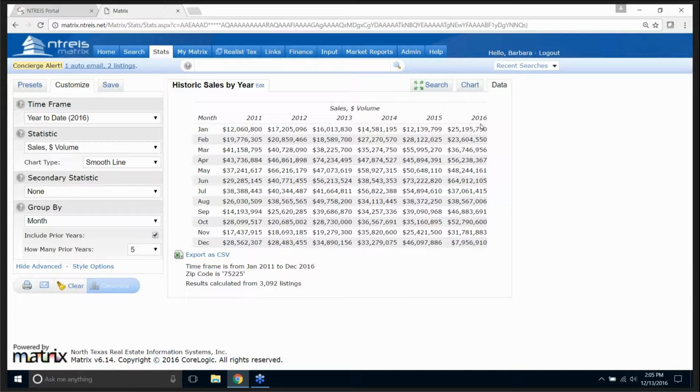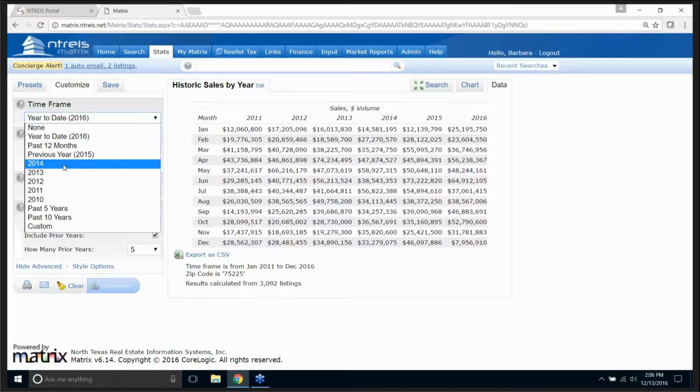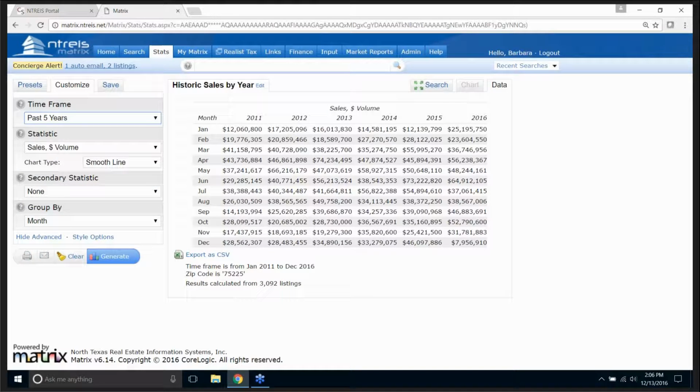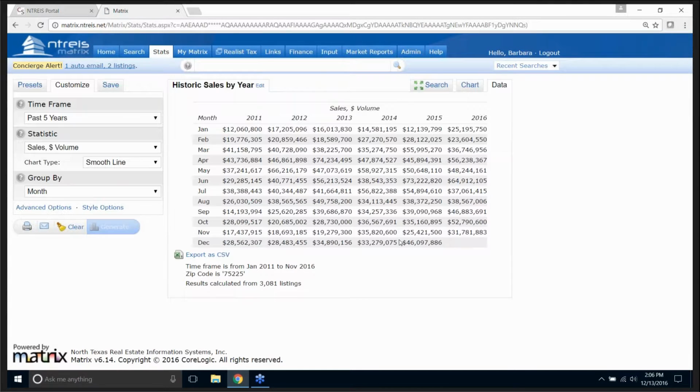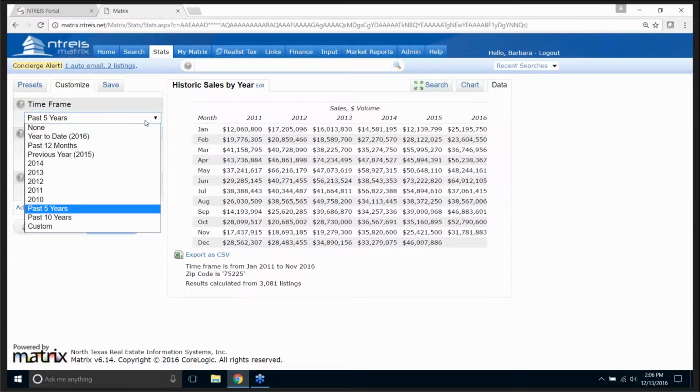So here's 2011 to 2016 from year to date. Now right now I might want to change that to the past 5 years and generate it. And there's the past 5 years in that zip code. So I really like this program because you can really customize it and you can put in your own office code if you'd like. So let's do one.